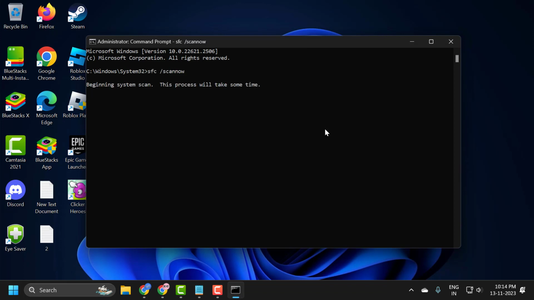Press enter. This is the System File Checker utility scan, guys. This will help you to fix corrupted files in your computer. Being a system scan, this process will take some time. Being a verification based system scan, this verification needs to go from 1% to 100%, so please wait until it is 100% done.